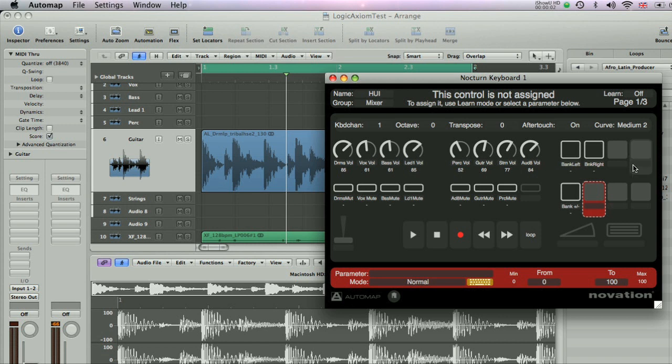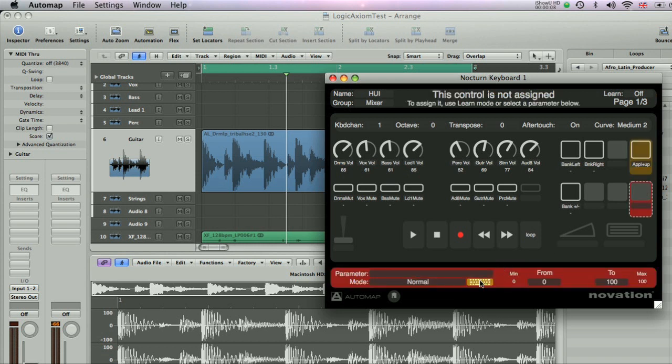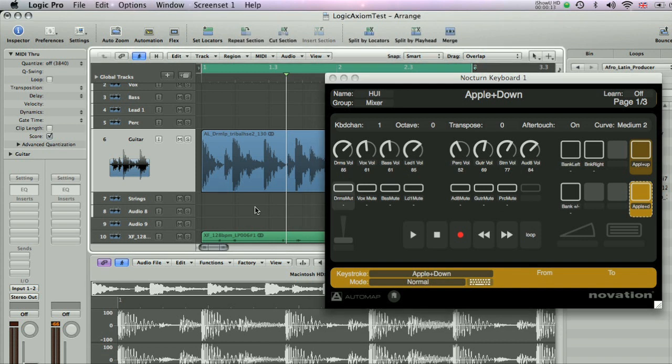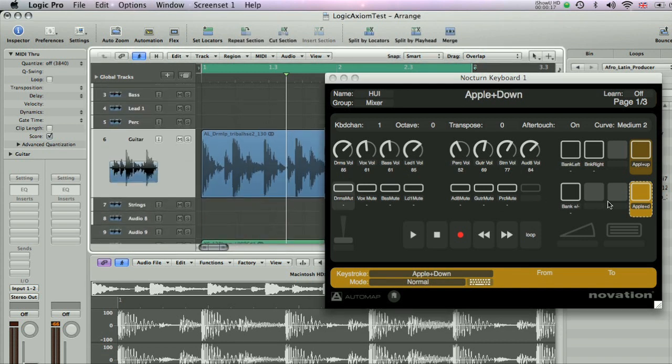Automap PRO is an upgrade to Automap that gives you a load of cool extra features that make controlling software and editing maps even easier. Firstly, you have the ability to do keystroke assignments, meaning you can assign one or a combination of QWERTY keyboard keys to Nocturn's controls in any map, so that you can instantly access commands to help you navigate your session, edit tracks, and so on.